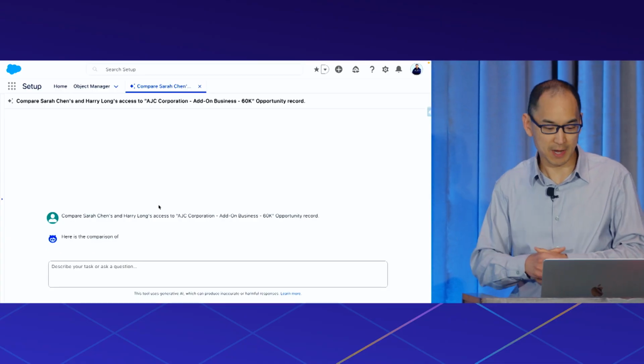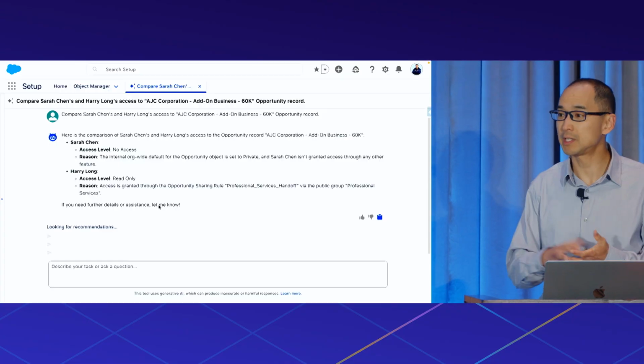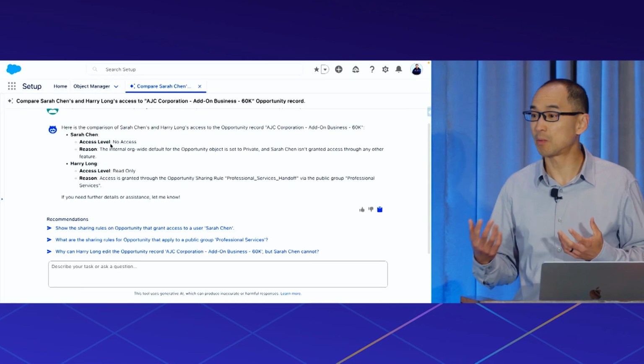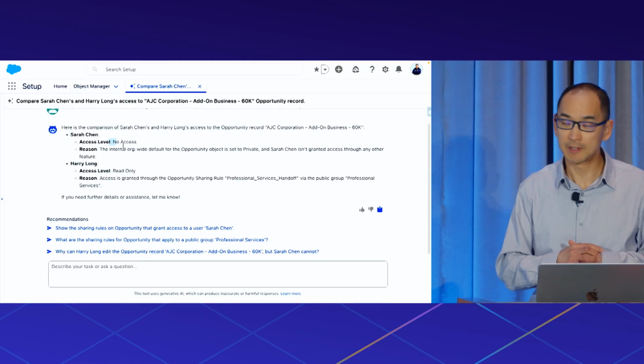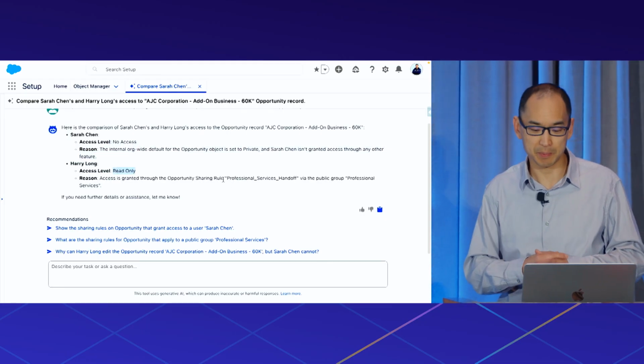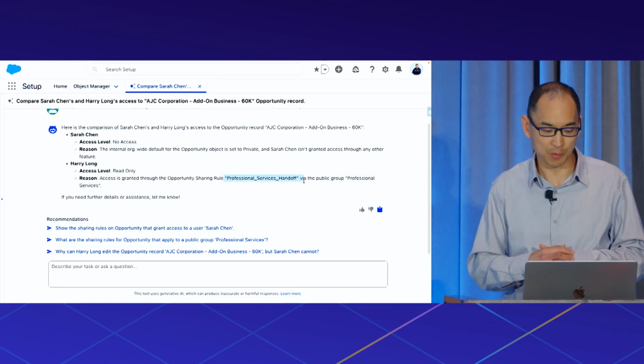How does Harry have access? And so forth. And so we see the organization-wide default set to private. And so that's why Sarah doesn't yet have access. But Harry, he has access because he's part of a specific public group that's used in a sharing rule.